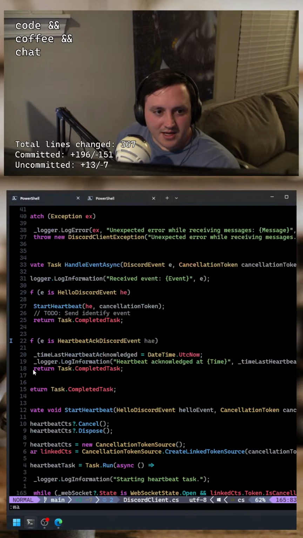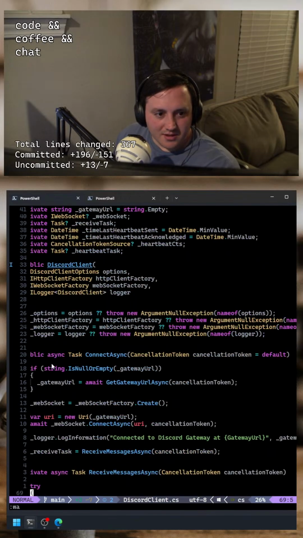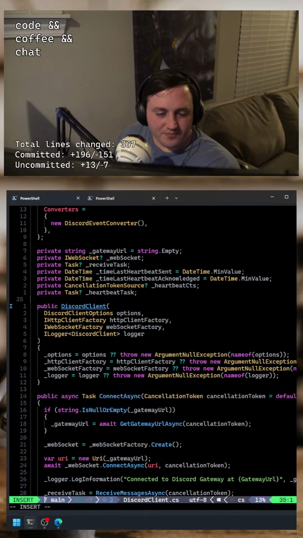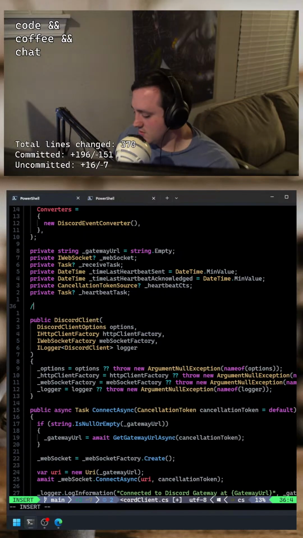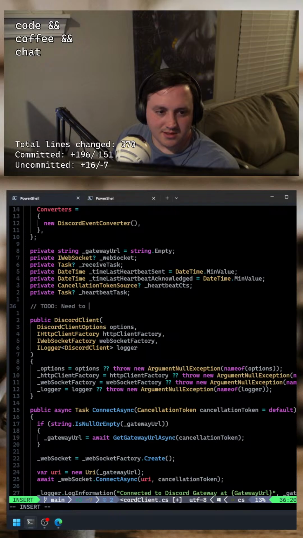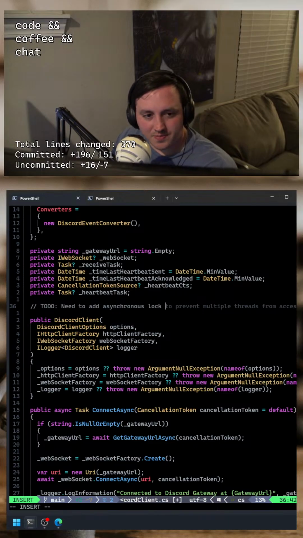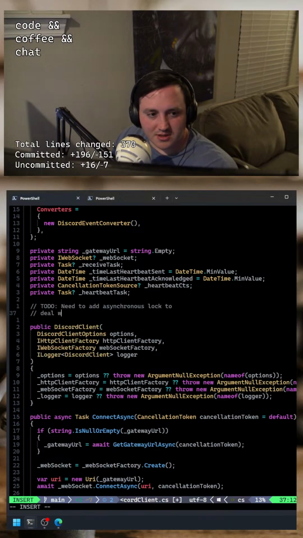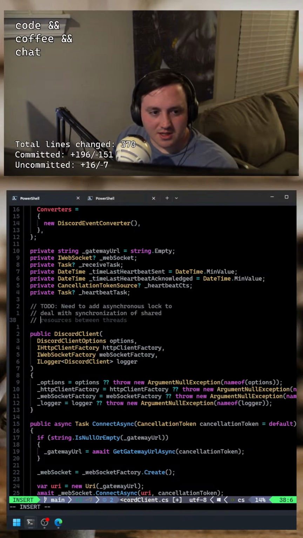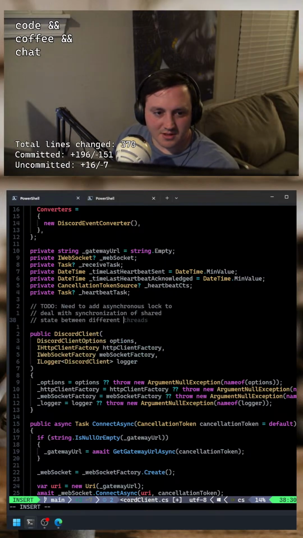Okay, the other thing I need to do, I want to add a to-do here. To-do: need to add asynchronous lock to deal with synchronization of shared state between different threads.